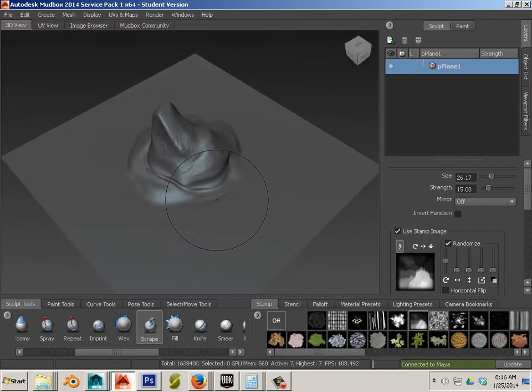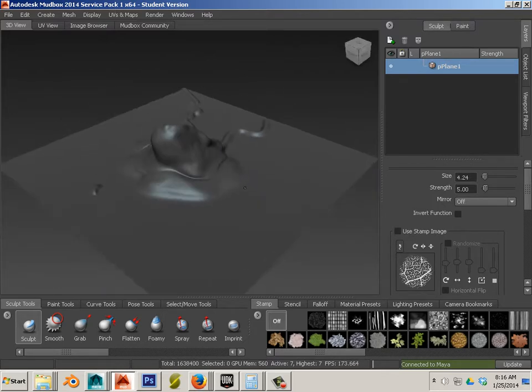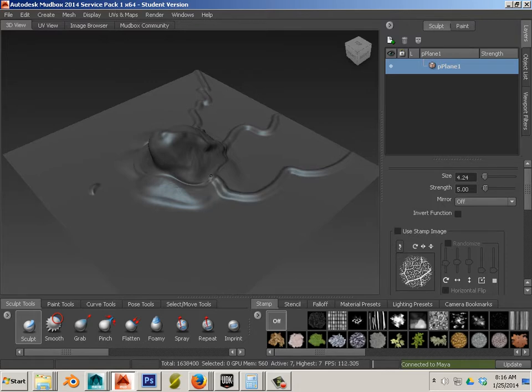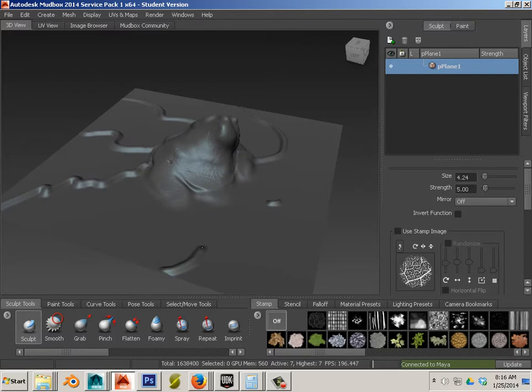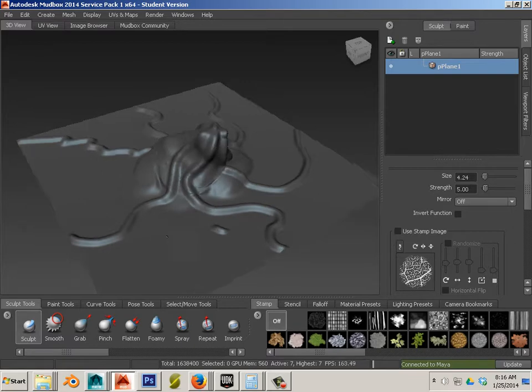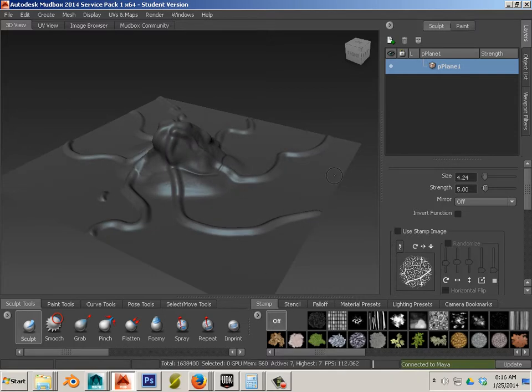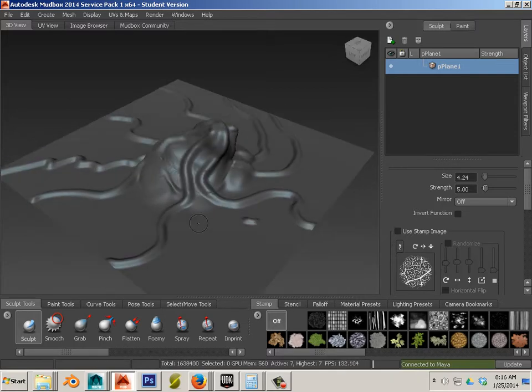So I'll make some weird stuff. So this is about the first day of Mudbox class, really. You know, you're seeing what usually happens. Students learn that they can sculpt on things and they start going to town on something.